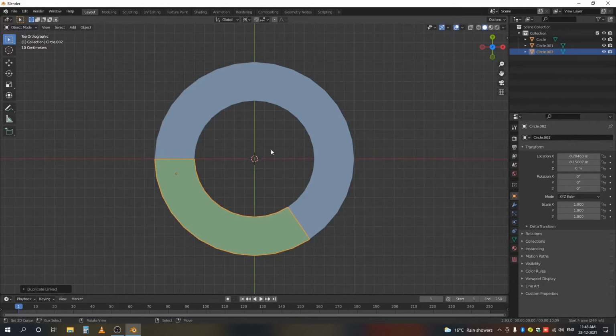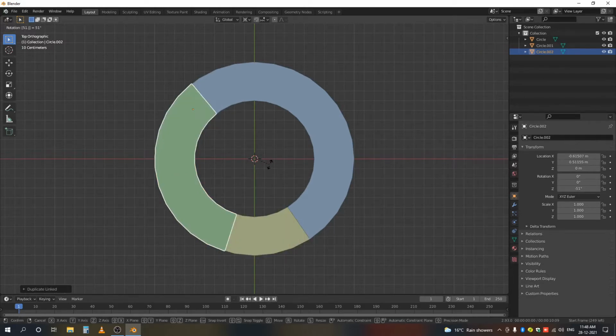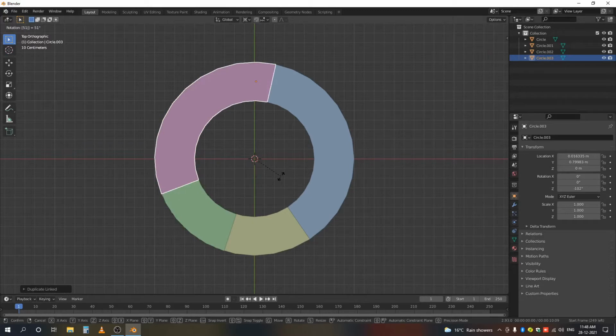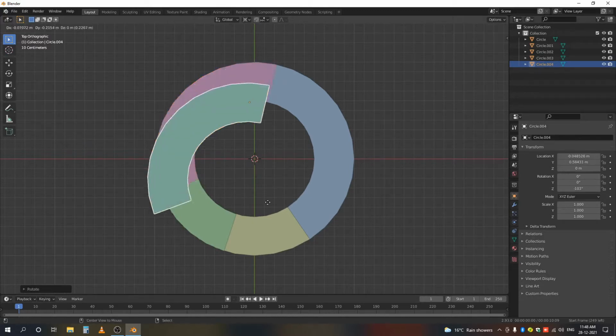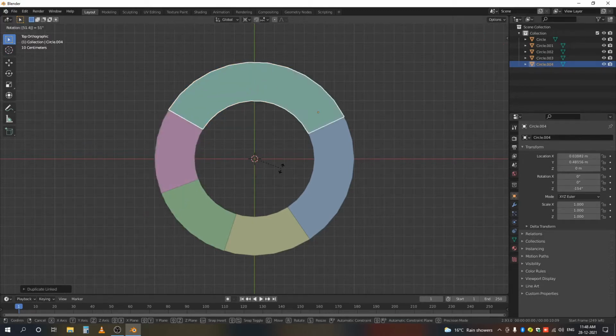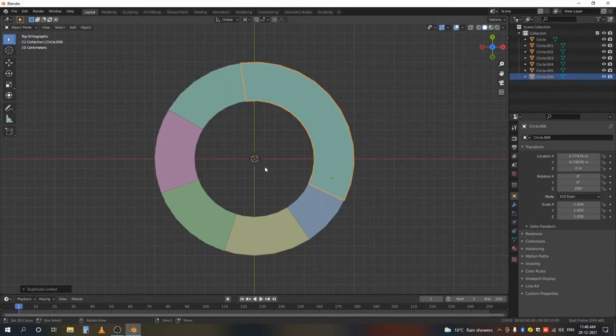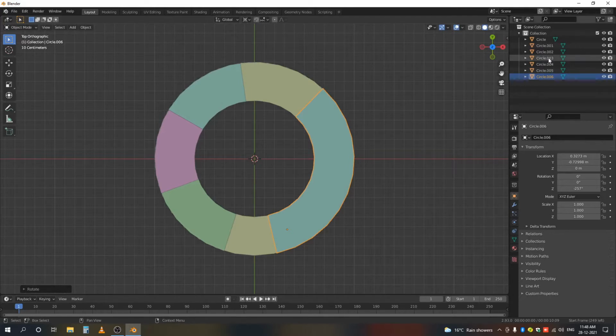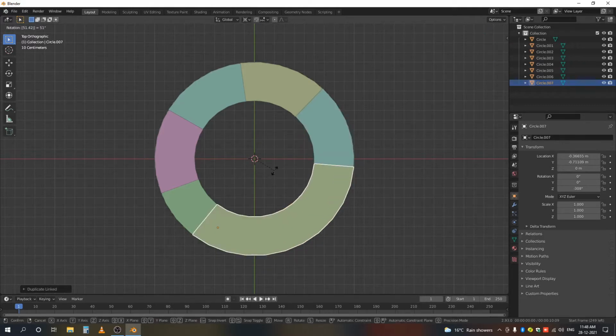Okay, now press R 51.42 and we have to repeat that process with Alt D, R 51.42, and again Alt D, R 51.42, Alt D, R 51.42, Alt D, R 51.42, until it becomes 7. Now I have 1, 2, 3, 4, 5, 6, and now again R 51.42.